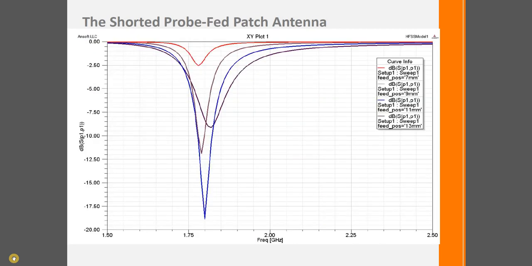As you can see, here is the S11 report by varying the feed position. The red one is for the feed position of 7 mm. As you can see, I think the blue one is the best feed position of this step, and 11 mm is a good position where our patch antenna can be matched with our 50 ohm coaxial line.